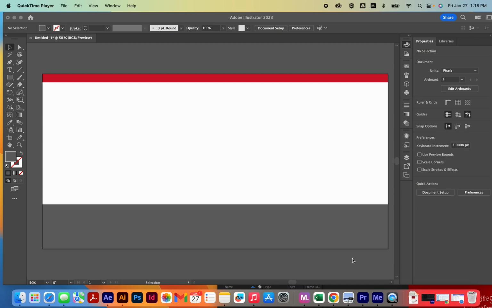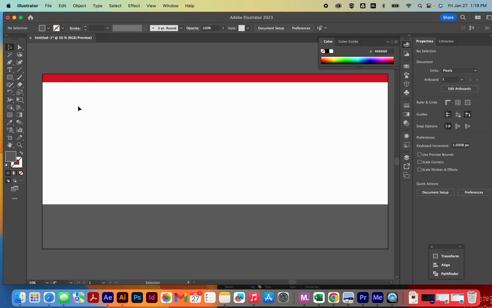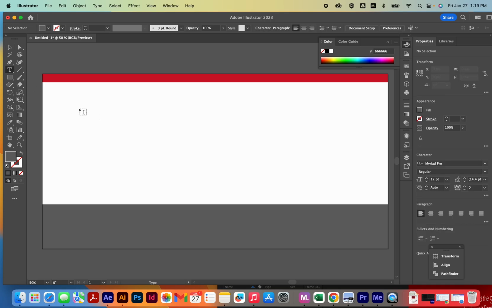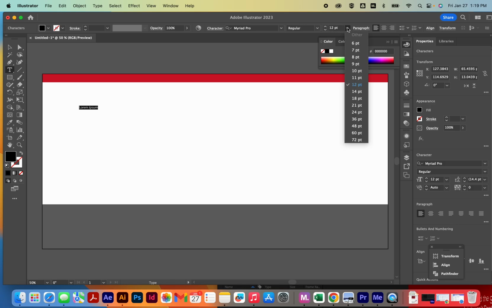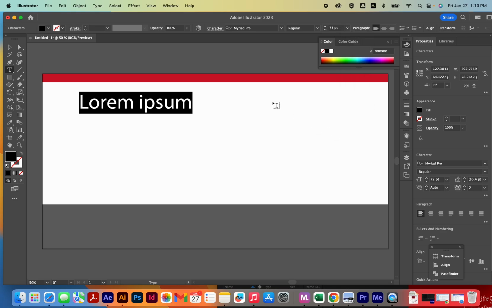Let's start to add some text to this layout. And to do that, I'm going to come up here and click on the little T icon, which is our text tool. I'm going to bring my cursor over here onto my page. Notice the text is really quite small, 12 point. So let's try and bump that up so we can see what we're doing here. So I'm going to bring it up to, we'll start at 72.